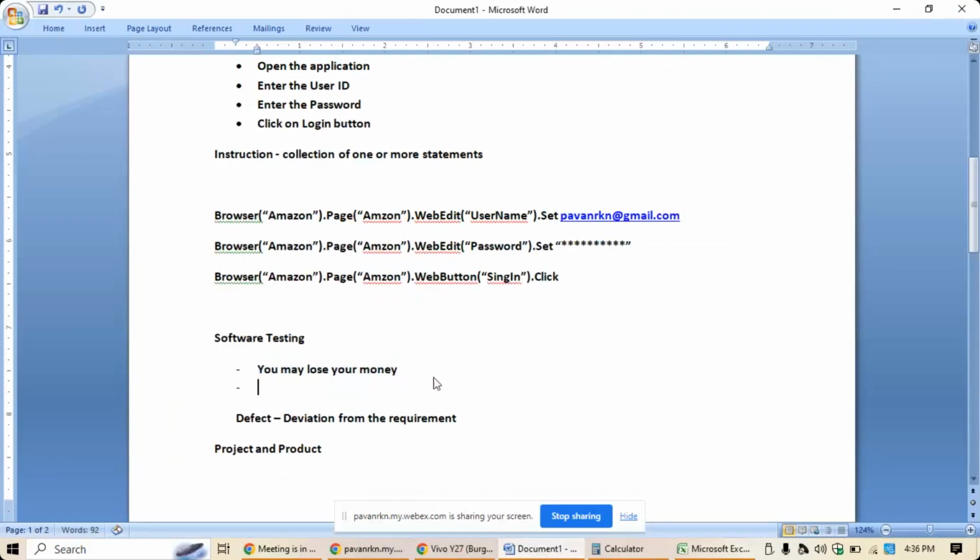And also, sometimes some of the software applications are used in hospital systems. For example, an MRI scanning machine. If the scanning machine is not working properly, the person has gone inside the machine and he is not able to come out of it, and there is a problem with the machine, he may lose his life also. If you don't test the applications properly, there will be loss of life for the customers. That's the reason software needs to be tested properly. Either you may lose your money or you may lose your life.